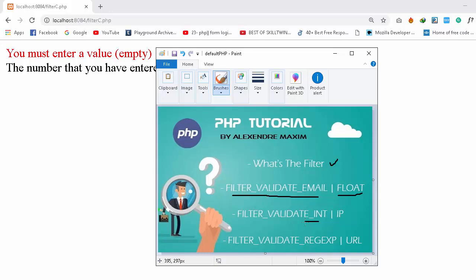The filter validate int validates an integer, possibly in a given interval, and converts it to an integer on success. It has two options: the max range, or the maximum number that can be taken for this input, and the min range, that's the lowest or the minimum number that the user can enter. And by default, it doesn't accept numbers in octal and hexadecimal representation. But we have two flags to allow the user to enter this representation in this input. We have filter flag allow octal and filter flag allow hex. Let's see how it works.